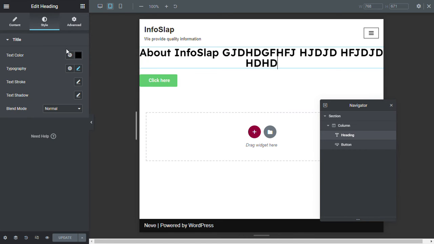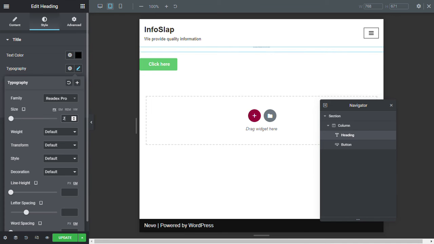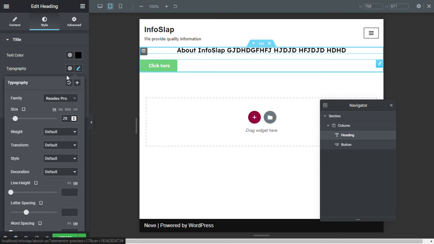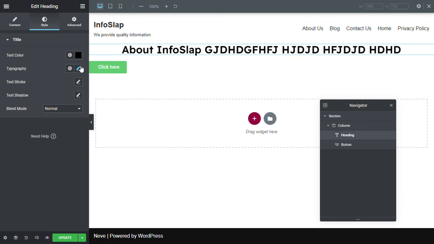So for example, now maybe I want it to be that on this screen size, on the screen size of 1024 pixels and down, I want their font size to be maybe 20. So that means on this screen size 1024 pixels downwards, the font size of this element would be 20 pixels. Okay, and if I should go back to this view, you notice that the font size would still be 33. So that's some responsive settings which you can do.